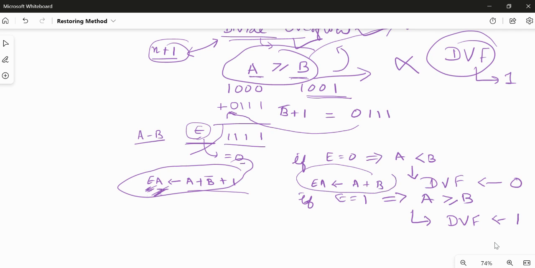So in either of the cases, whether E is 0 or E is 1, you should restore the original value of A back. So A plus B to EA, this operation should be performed even when E is 1. If E is 0, then also you have to perform this addition. If E is 1, then also you have to perform this addition, so that A will have its original value back. So this is the condition that you need to check for deciding whether there will be an error.